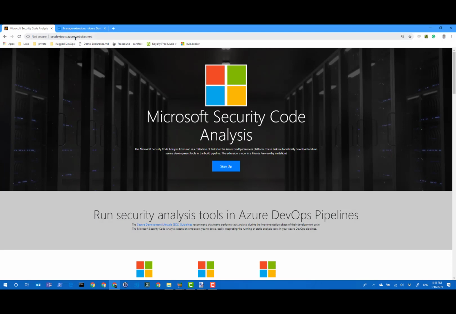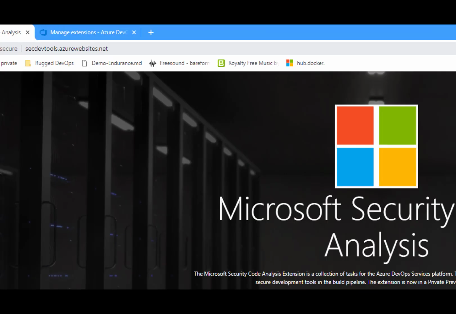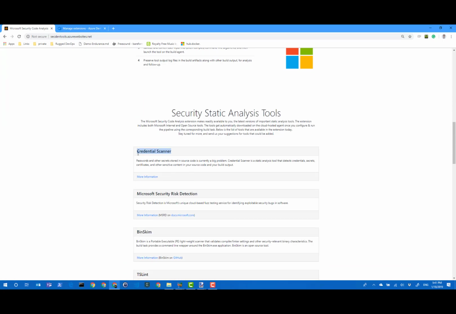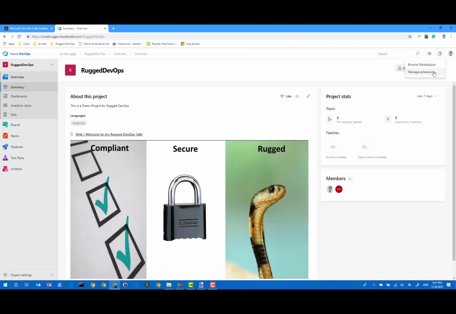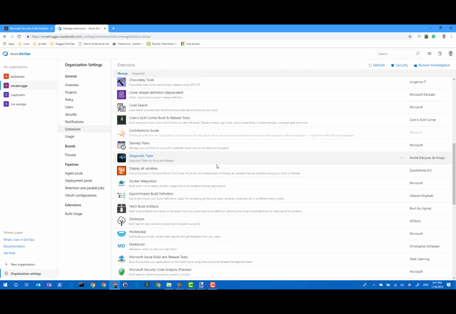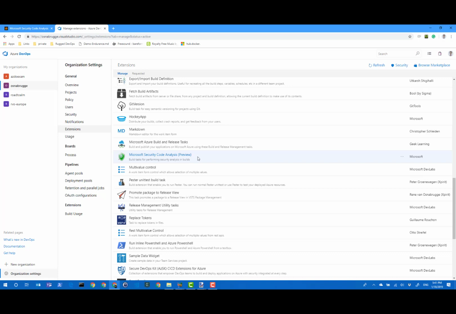Go to the secdevtools.azurewebsites.net website and you will find a bundle of tasks that you can include in your Azure DevOps Pipeline. This bundle also includes CredScan, and CredScan scans for credentials in your Git repository. It's still in preview, so you have to request access to that. But once you have access, they will share it with your Azure DevOps account and you can include those tasks in your own pipelines. In your Azure DevOps account, just go to your extensions page and include them. Install them like any other extension.